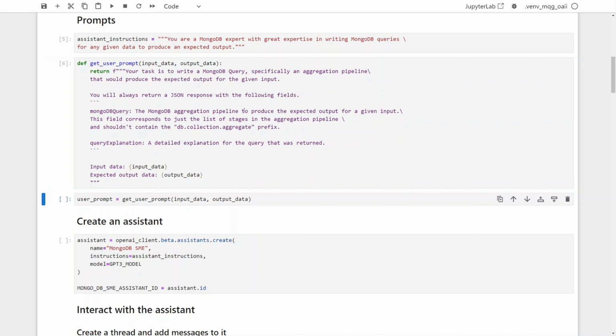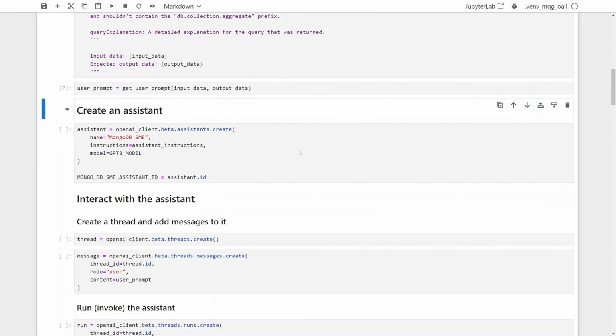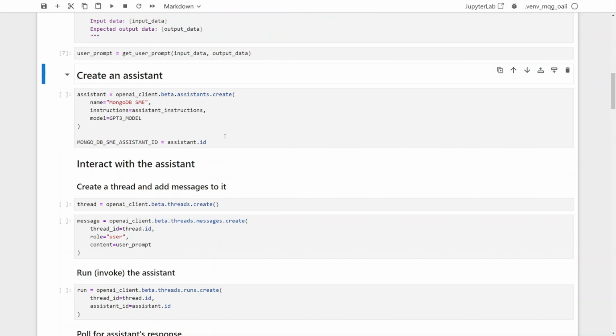One thing to note is that the Assistant API does not have a response format. It does not support it. So we would have to ask the model to do it, but there's no way to force the model to do it. And then we get the generated user prompts along with the injected input data and output data. Let's move on to create the assistant.